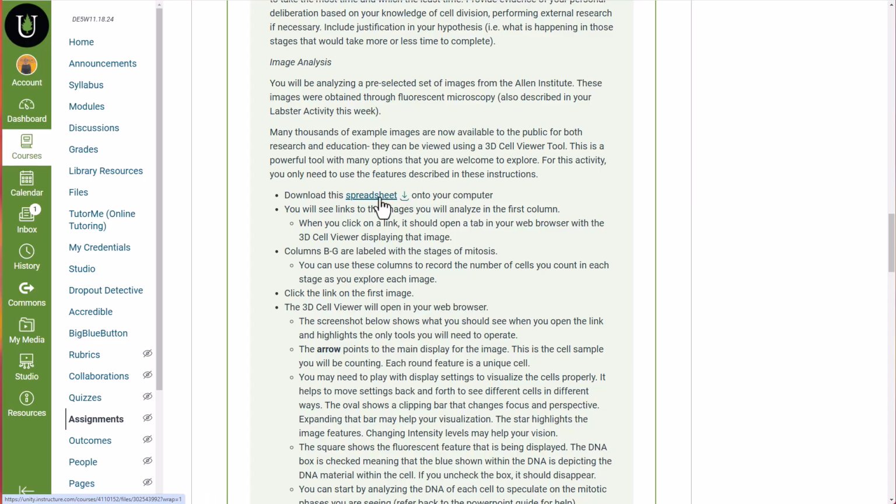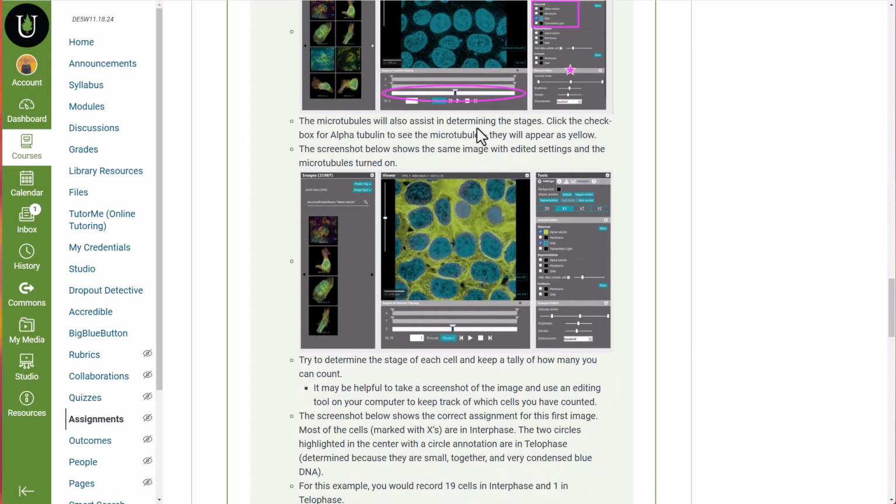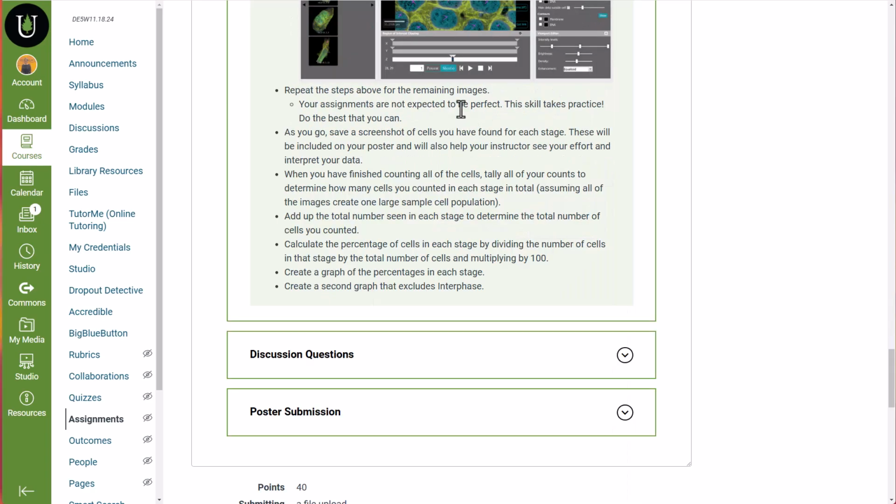You're going to download this spreadsheet. As the tutorial shows, the spreadsheet is going to have in the first column links to different images. Across the top, you're going to have those different stages of mitosis. For each of those images, you're going to count how many cells are in each of those stages. Fill out that entire table, that entire spreadsheet. Here we have screenshots of some of the images that she talks about in the tutorial video. You're going to do this for all of those images that are in that spreadsheet.